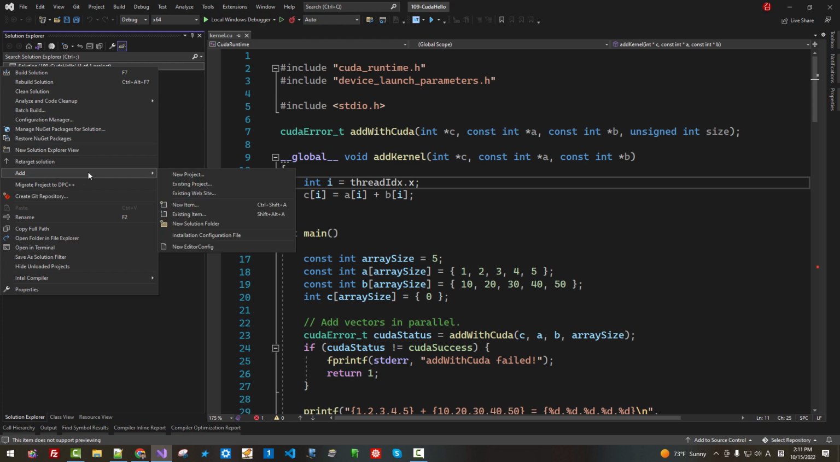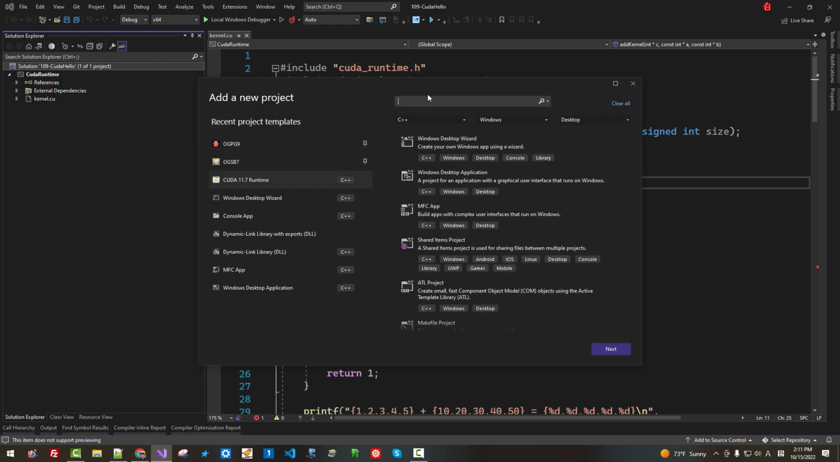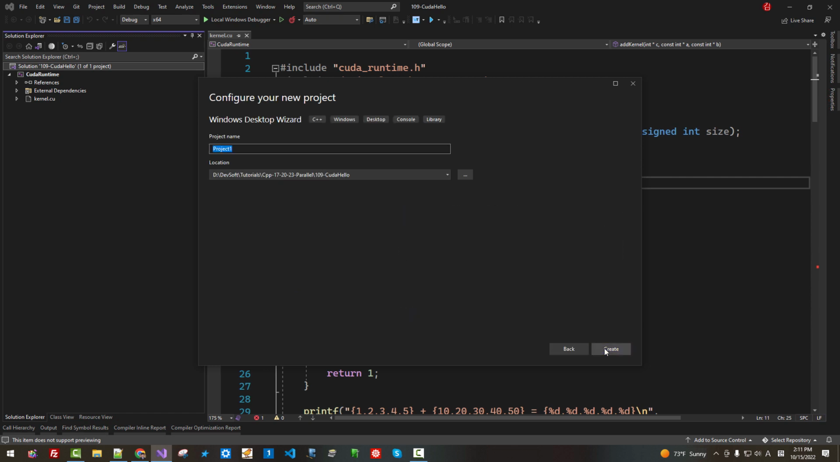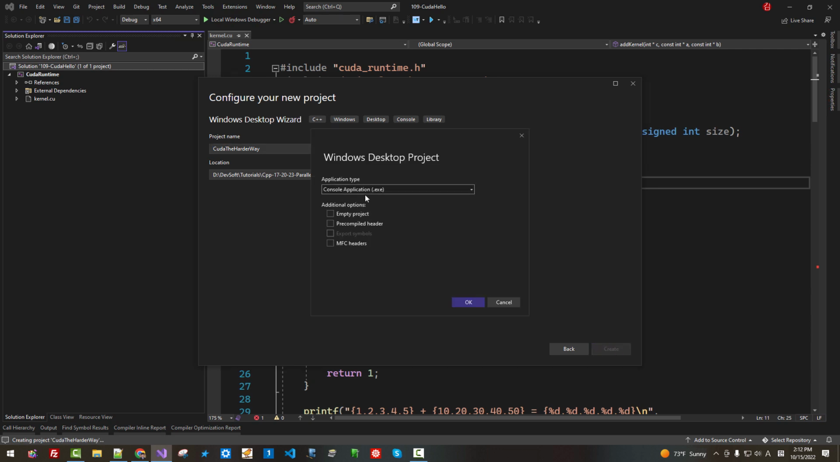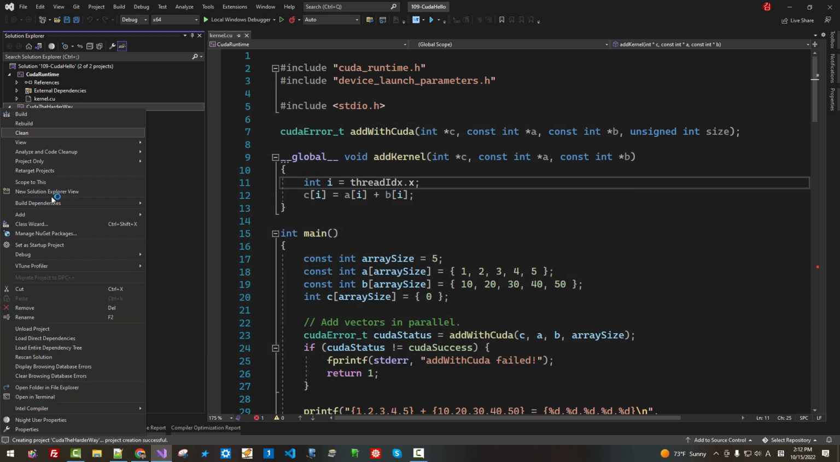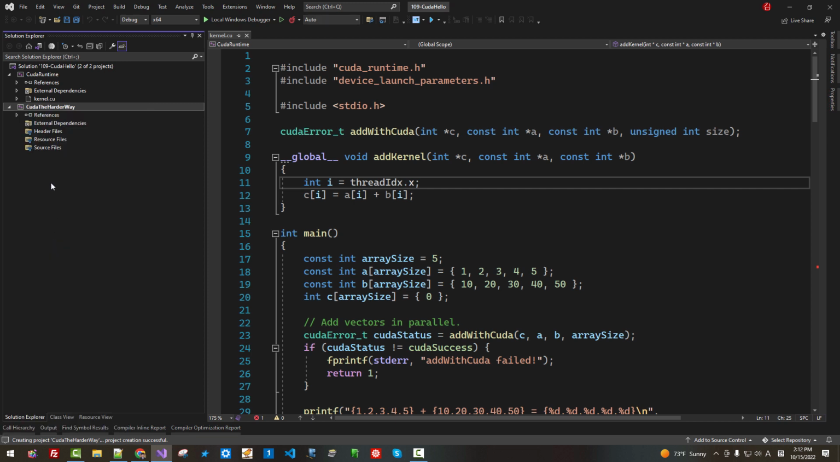Right click, add new project. Select console. Select desktop wizard. Click next. CUDA the harder way. Click create. Select console application. Empty project. Click OK. Right click, set as startup project.